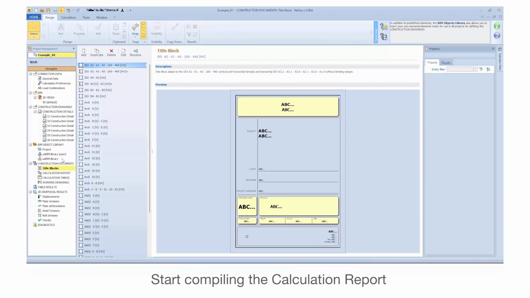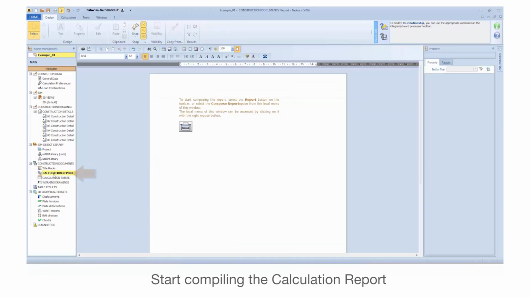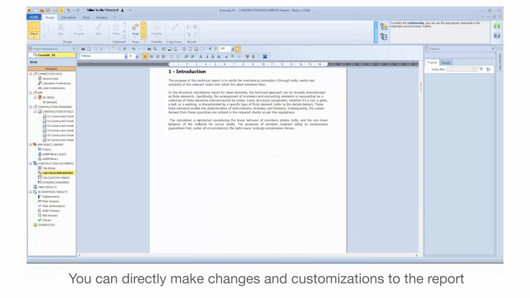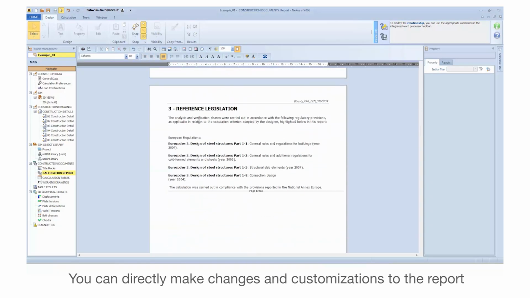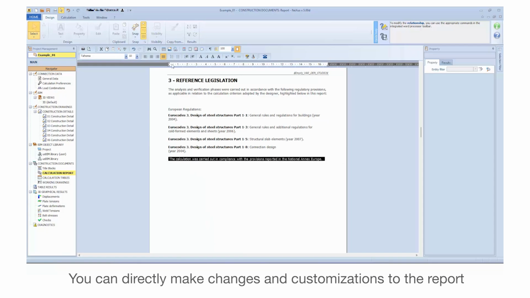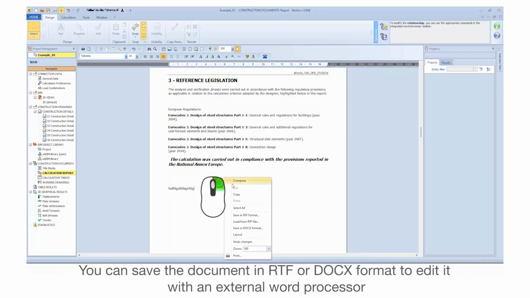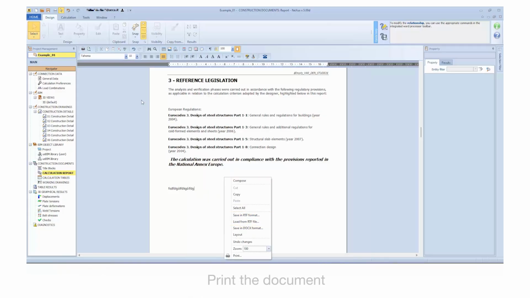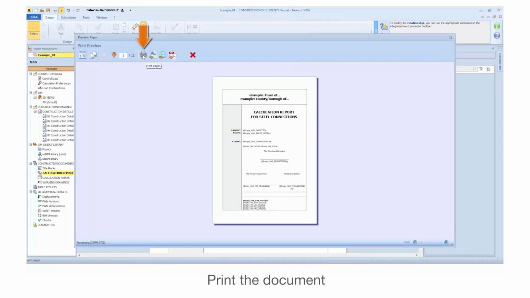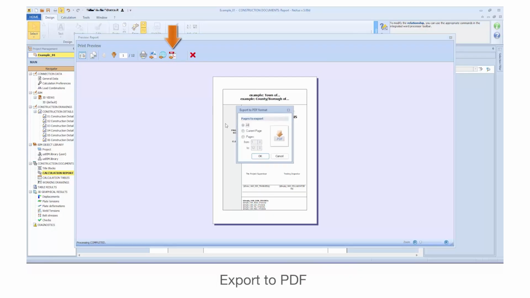Start compiling the calculation report. You can directly make changes and customizations to the report. You can save the document in RTF or DOCX format to edit it with an external word processor. Print the document. Export to PDF.